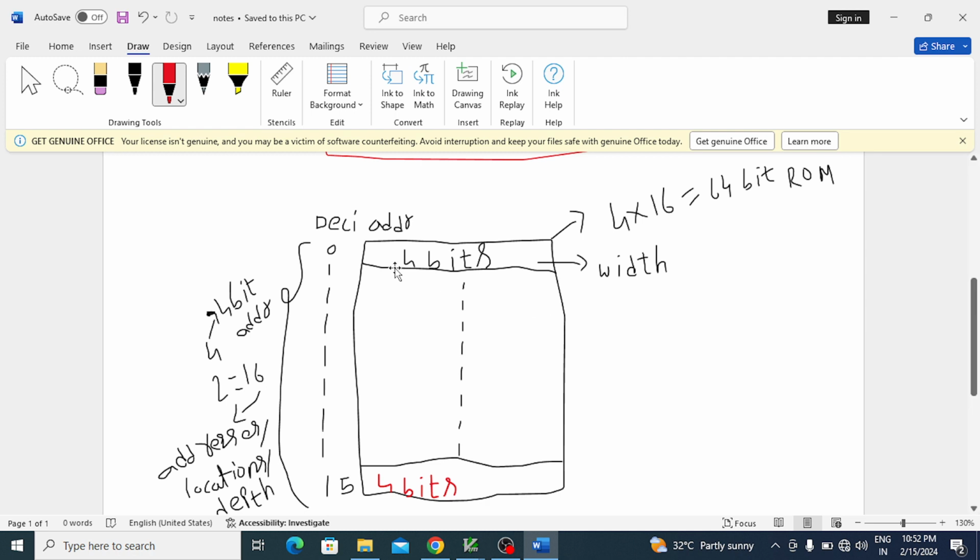Let us take this is my memory. There are a total of 16 locations. This is the first location and this is the last or 16th location. Each location contains 4 bits. The number of bits in each location indicates the width of the memory. This width is nothing but the data bus width. Each location has an address, which I named in decimal. So 0 to 15, total 16 addresses.